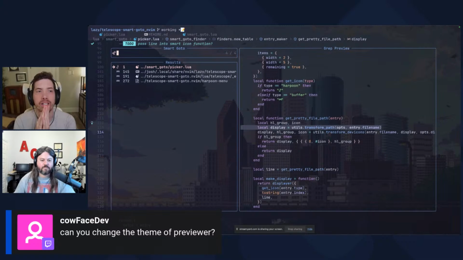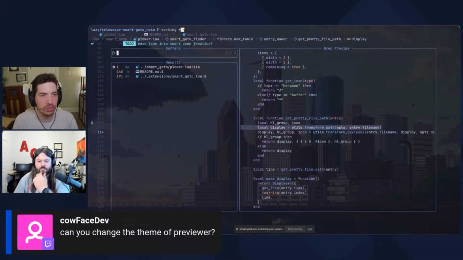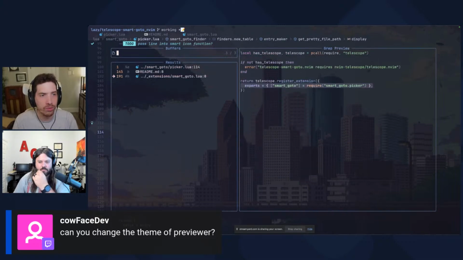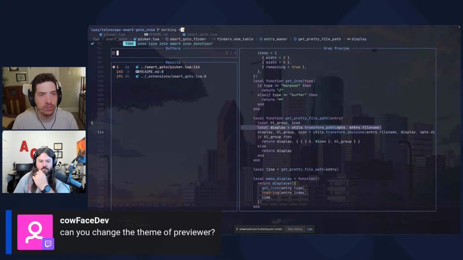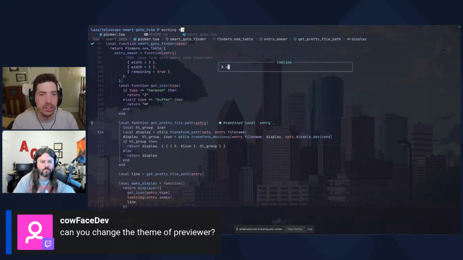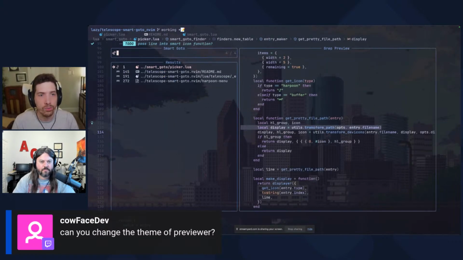Like Harpoon 1, those are the buffers, and then 145, yep, 145, 192. We can see that this picker, maybe it's Harpoon files that, no, we saw Harpoon. Picker is 1, and then in Telescope, it's also 1 picker.